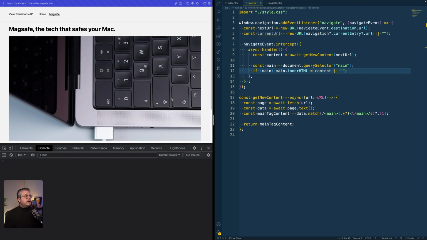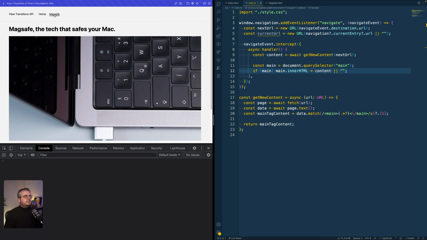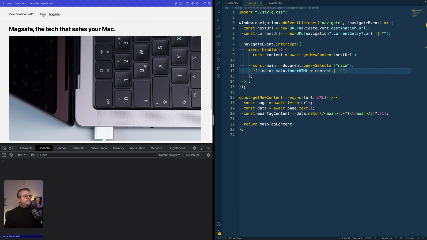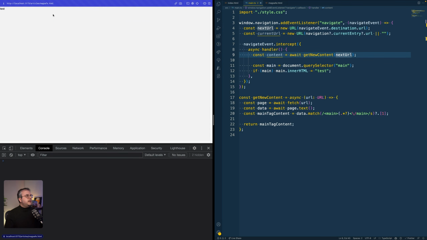But if we do that, and we now go from the MagSafe page back to the home page, the page switches. But there is no navigation happening. It's really replacing it with the content we gave. I can prove that by adding in "test" to this string, and then we go from the home page to the MagSafe page, and test is added. Nothing too fancy yet, right?